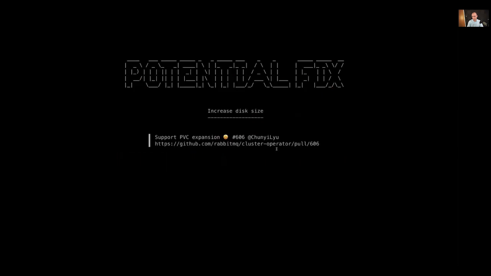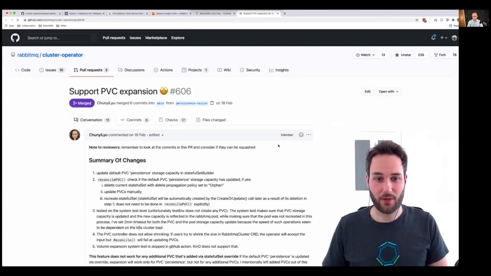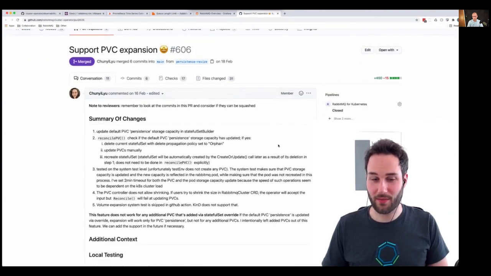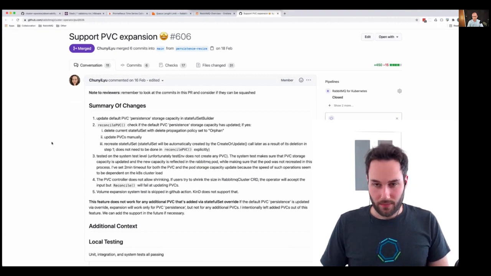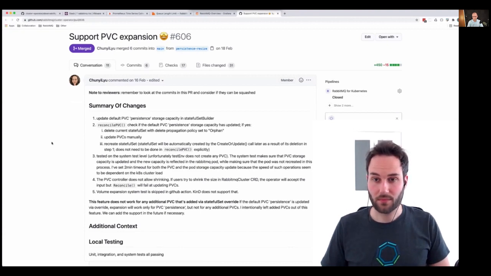Yeah, so as Gerd mentioned, one potential fix would be to increase the disk size, and that's actually a feature of the cluster operator. So we can increase the persistent volume. Yeah, Chuni implemented that feature, so thank you. And it's very smart, actually. It does a couple of very smart things behind the scenes. It wasn't as trivial, there were some specific challenges to the implementation, but Chuni navigated really nicely, I have to say.